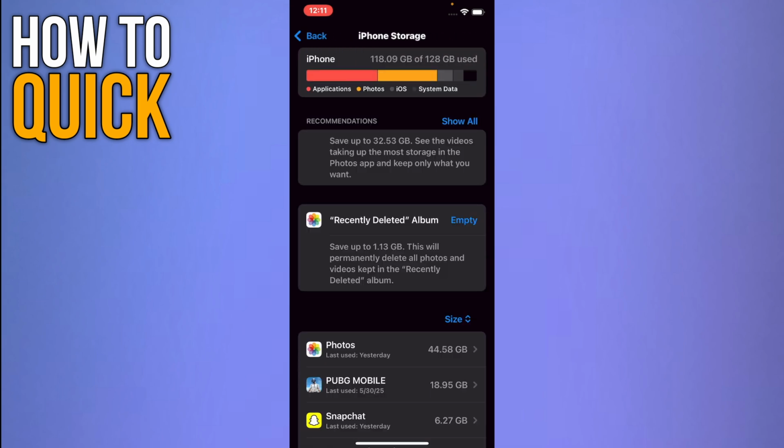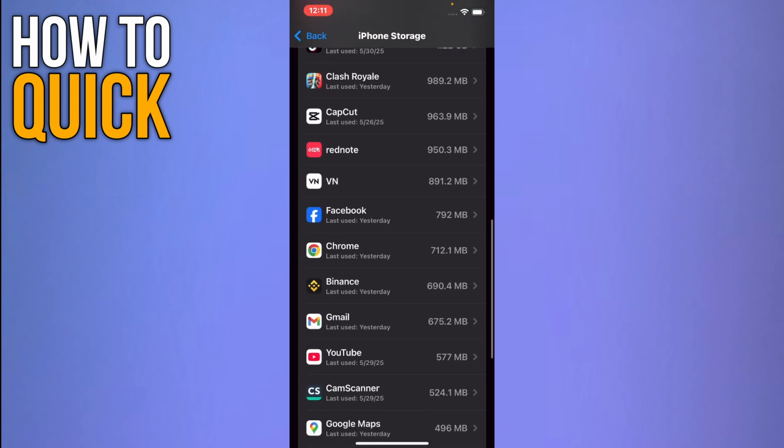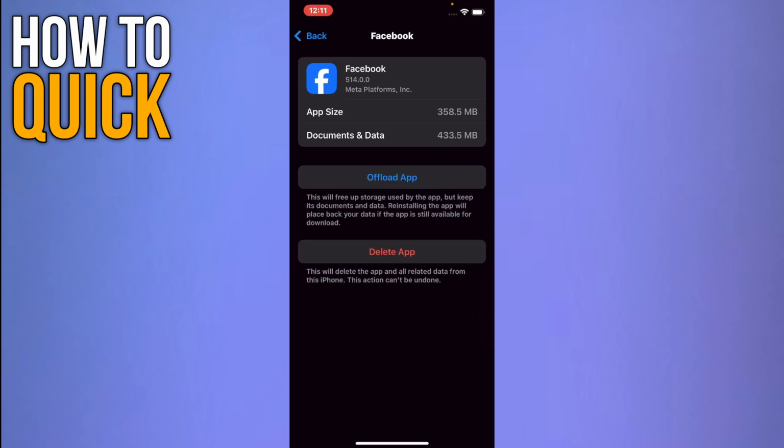In iPhone storage, you have to scroll down towards the end until you see Facebook. So you have to open it up. Now on Facebook, you have to tap on offload app, which will free up the storage used by the application but will keep your documents and data intact.